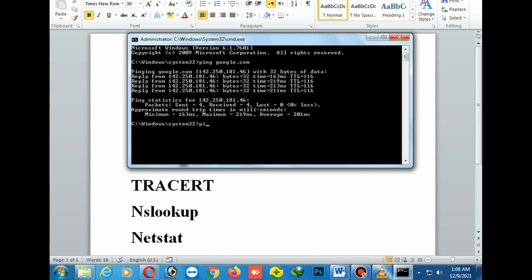If you want to ping a device, you need to type its IP address, 192.168.0.1. So now it's coming timeout. It means a request timed out message is displayed on your screen. So it means this device is not active on the network or this device is not connected with your PC.